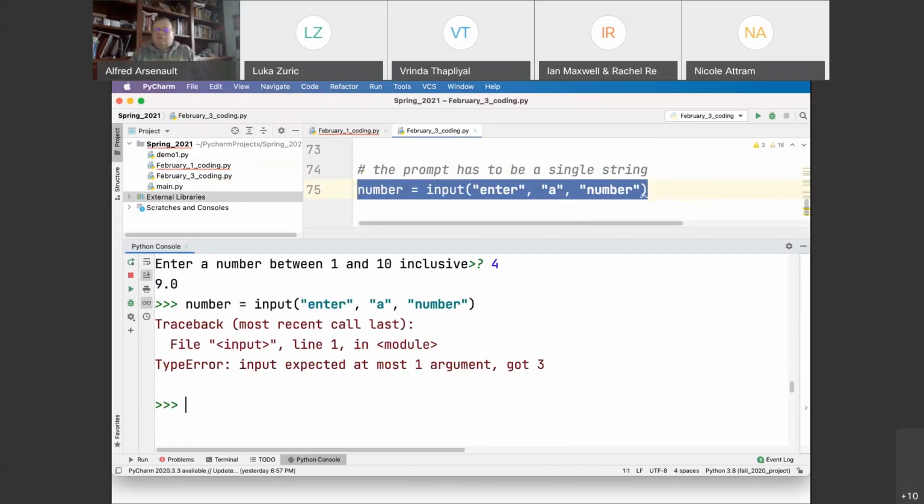The reason that failed, I was concerned because Python didn't bother showing me that this was an error with the little squiggly red lines underneath it, but this is the way Python is supposed to work. The prompt in your input statement has to be a single string. If you try to build a prompt out of something else, it's going to fail. You're going to get this error message: input expected at most one argument, it says input expects the prompt to be a single string. You got 3 because there are 3 strings here.